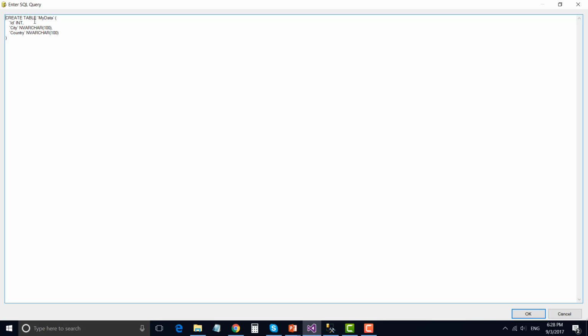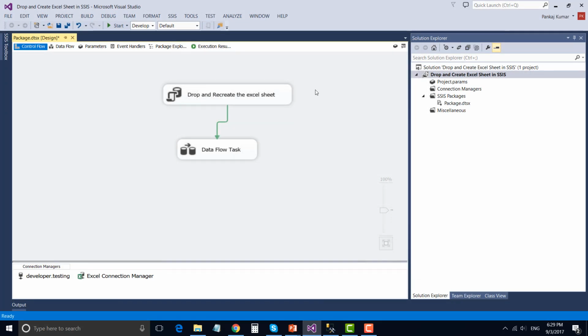Okay, so this will actually create a sheet in the Excel file. However, before creating the sheet, we also need to drop the sheet from the file first. So you just need to write drop table and copy the name of the sheet from here, my data. Okay, and put a go here. So it will actually delete the sheet from the Excel file, and then it will create a new sheet in the Excel file. Okay, so we are done with the SSIS package.